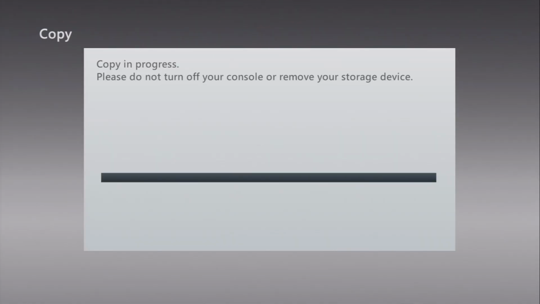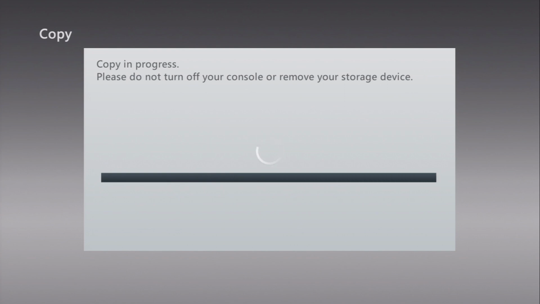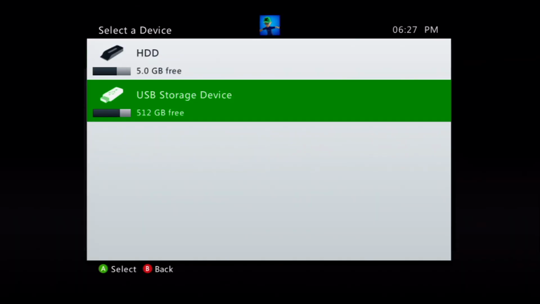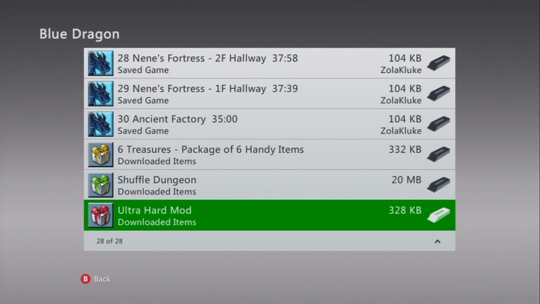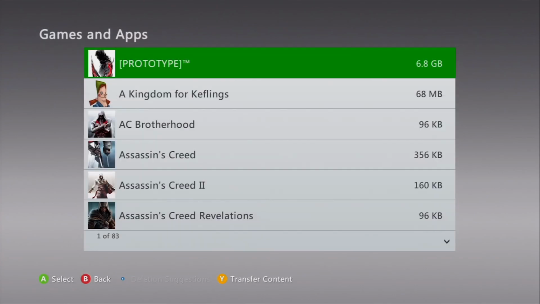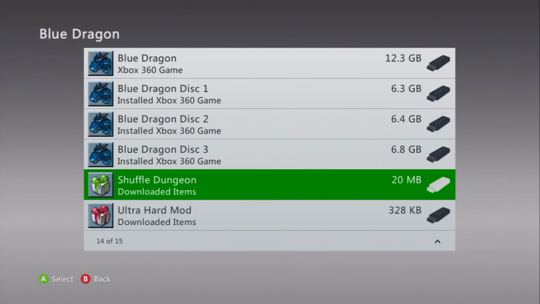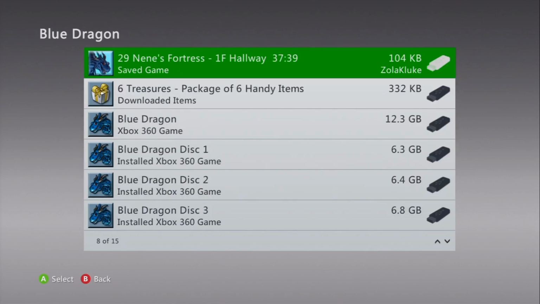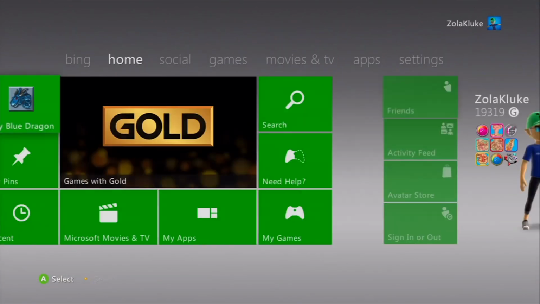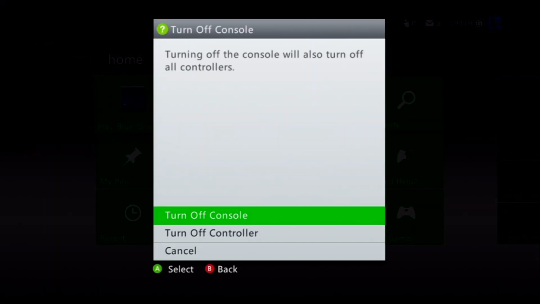Now make sure that your USB storage device is either formatted as FAT32, or if it isn't already, be willing to wipe your entire device, because FAT32 is quite an old format standard. It was used mainly with Windows XP, so not a lot of modern systems were using it. Anyway, now let's go check our USB storage device. If I go to Blue Dragon, I can see Shuffle Dungeon, Ultra Hard Mod, and 6 Treasures. So they're all installed now. So now what we're going to want to do is shut down our console, because we don't need that anymore. Then give me 1 second here while I switch over to my PC.